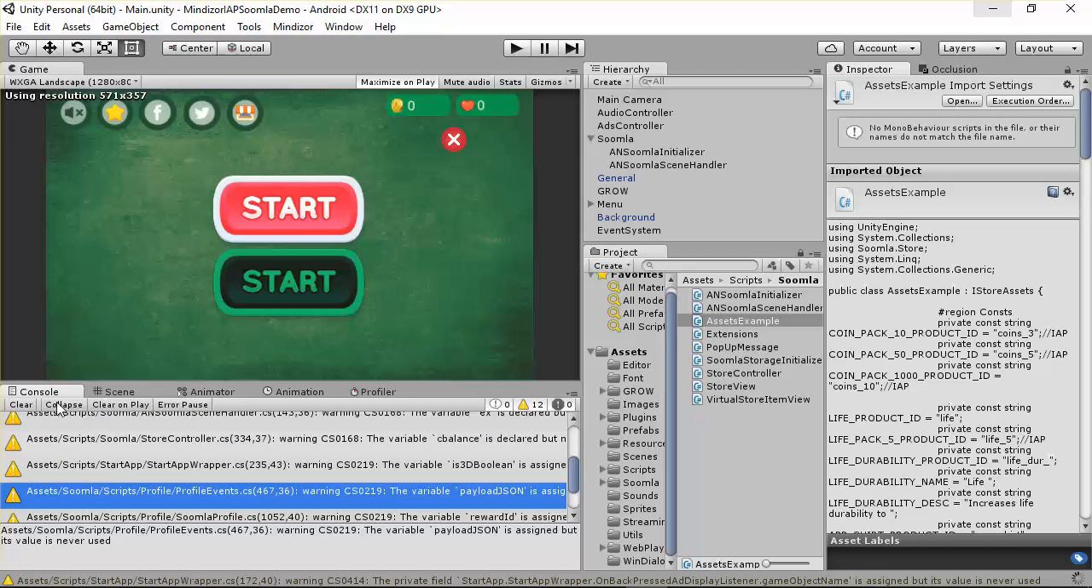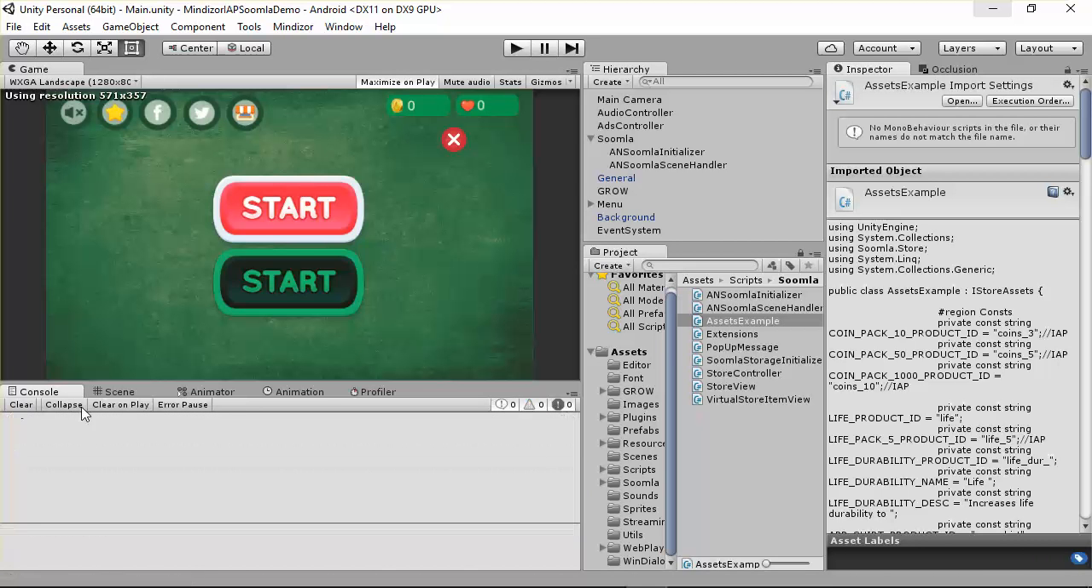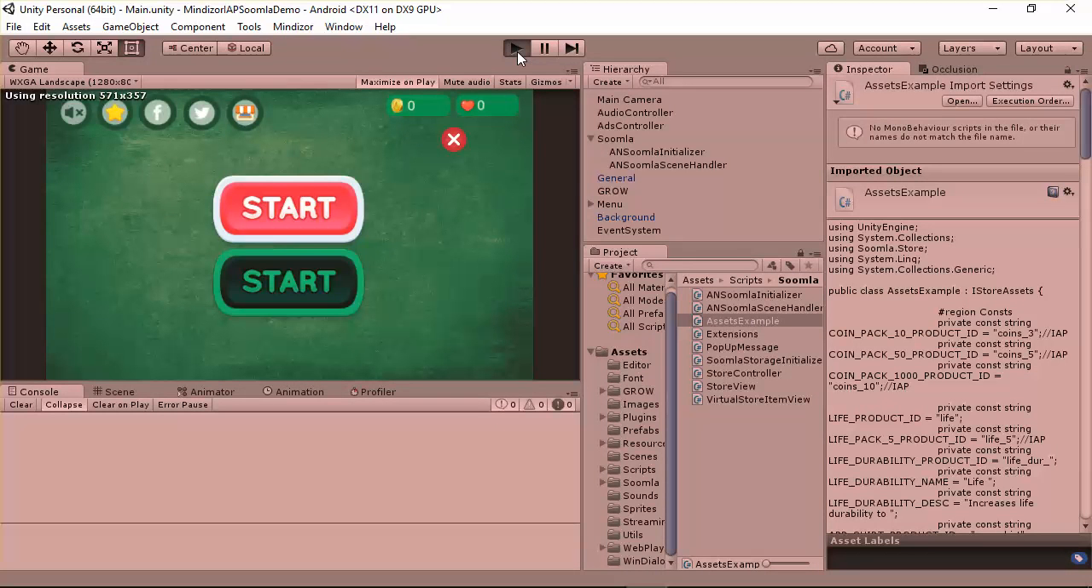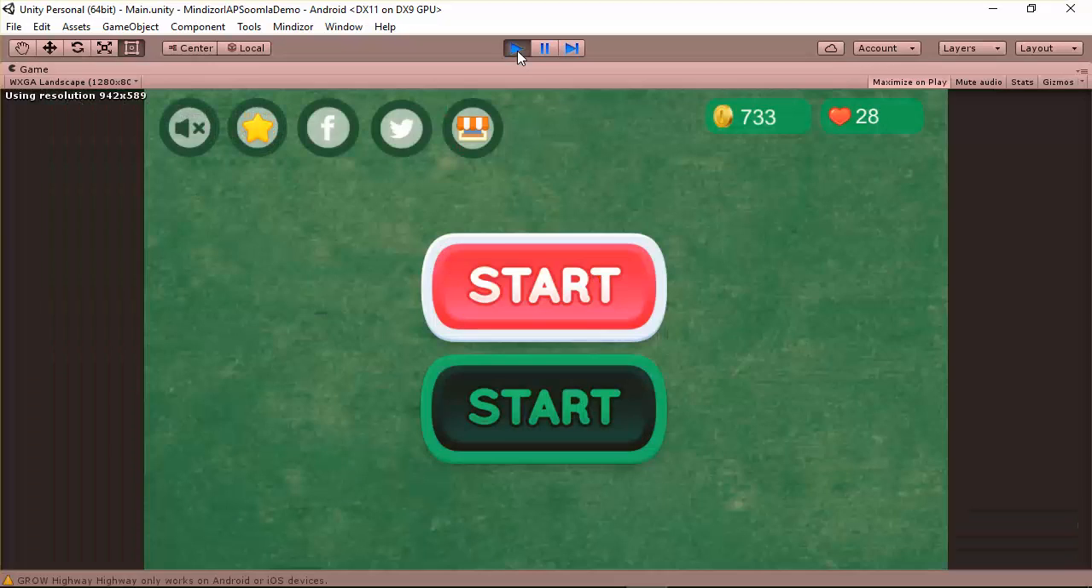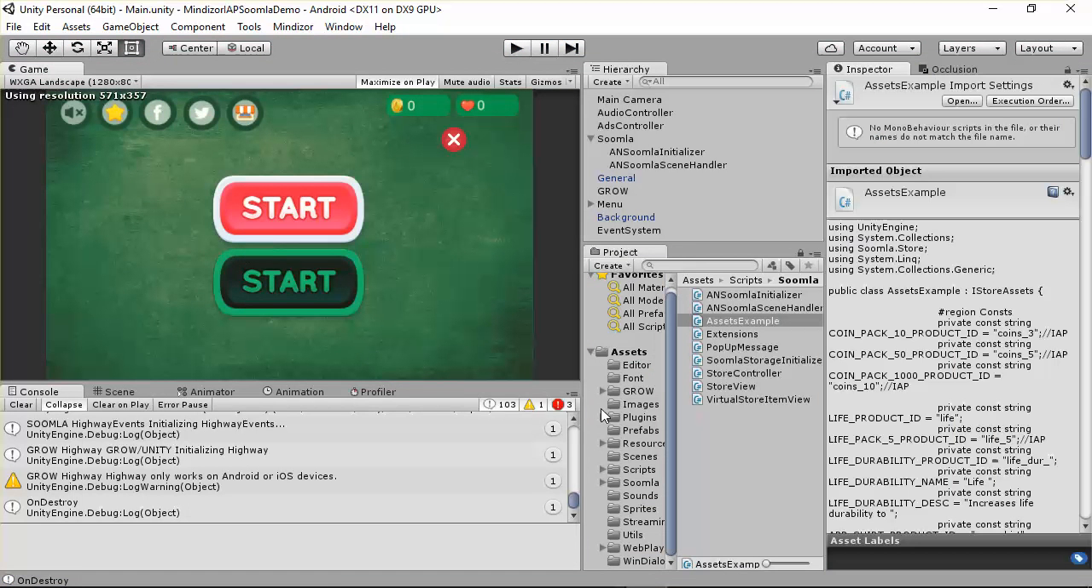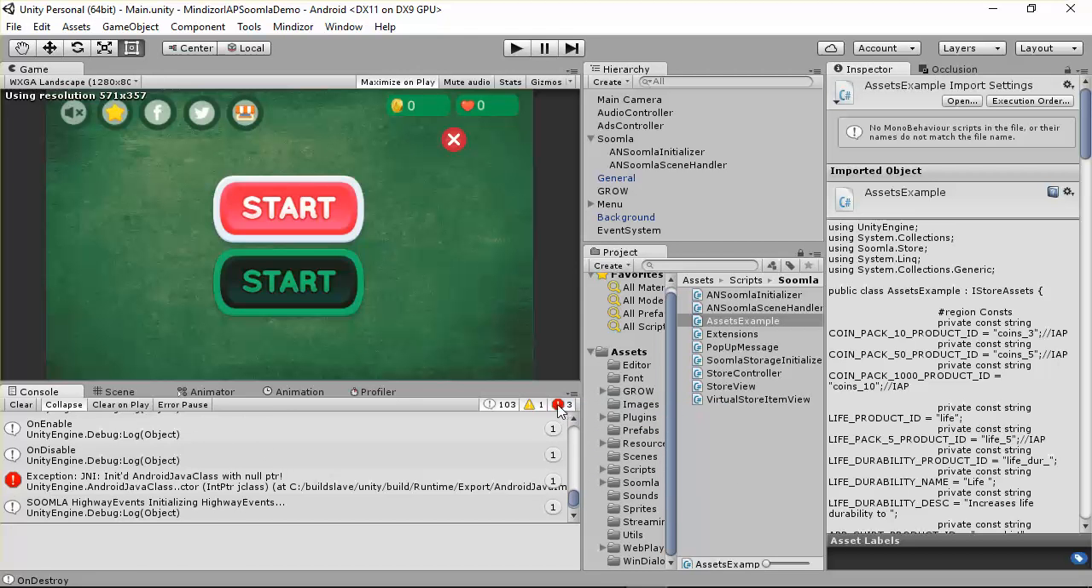You can click collapse, but you have to wait a little bit. All right, awesome. We don't have any error, and you can click play to see if you get any runtime error or not. So yeah, this is perfect. There we have 3 errors here. Yeah, we have 3 errors.